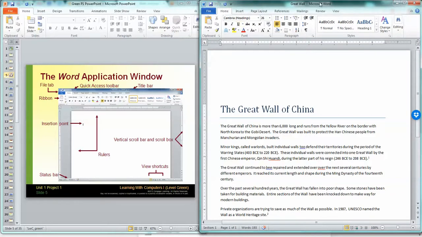Up here's the title bar, and ours says Great Wall Microsoft Word. When you open up a brand new document, it's probably just going to say Document 1. And of course, this is your minimize, maximize, and close. Sometimes this might say resize. All right, so there you go.